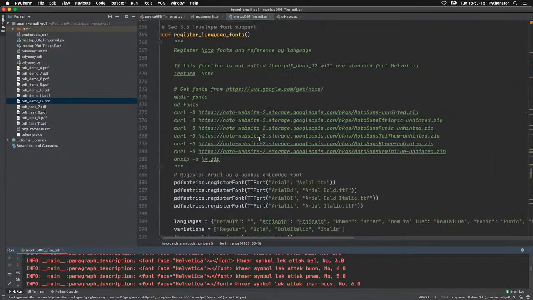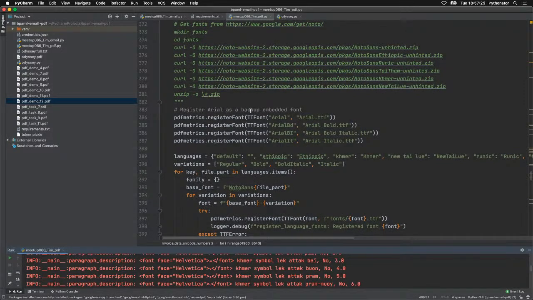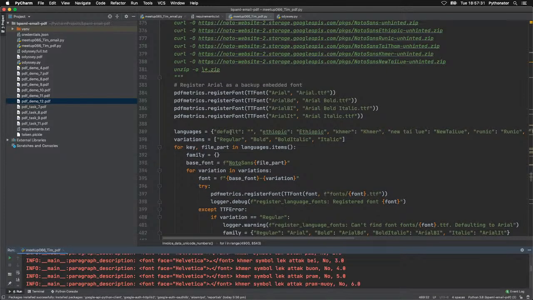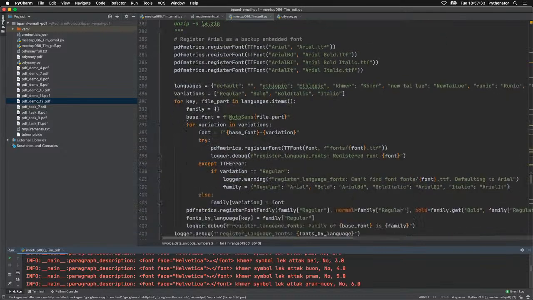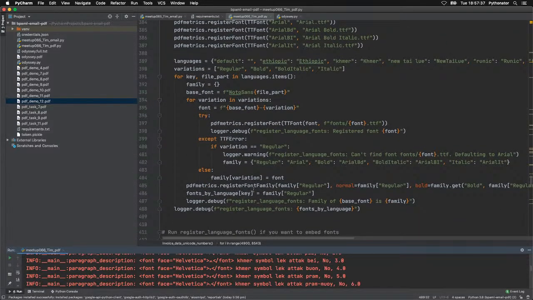Okay, so I'm going to run this function here, register language fonts, one that I've written, and it's going to register Arial as a backup embedded font. So it's going to put Arial in there as a font, and it's going to set that as the default. So I'm not going to do any others.